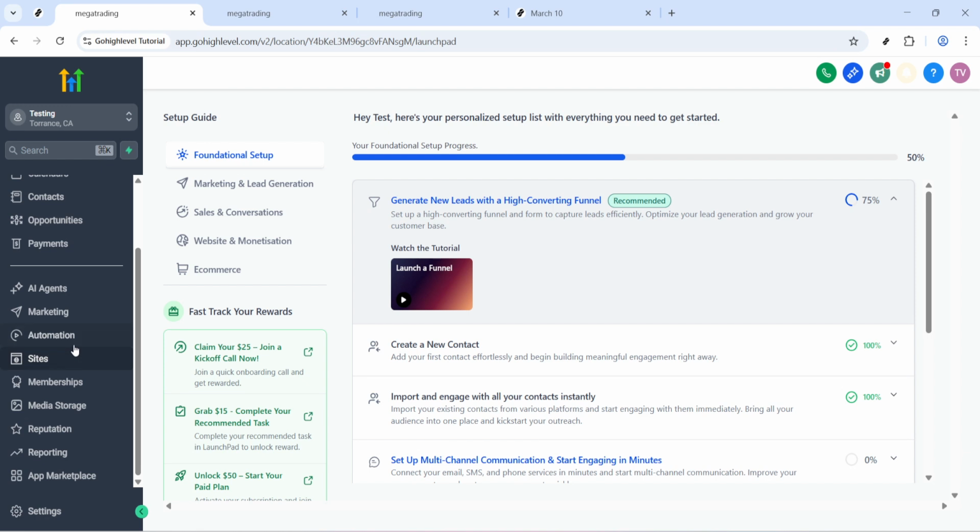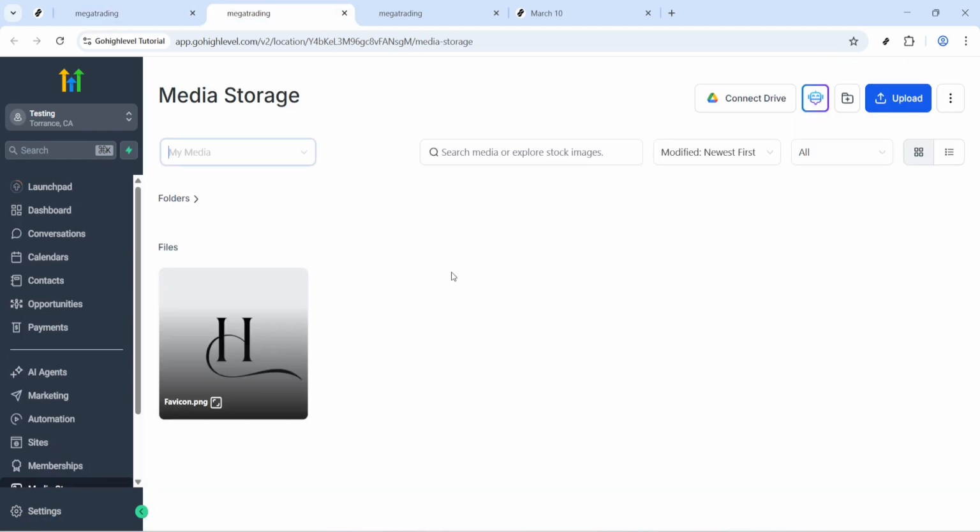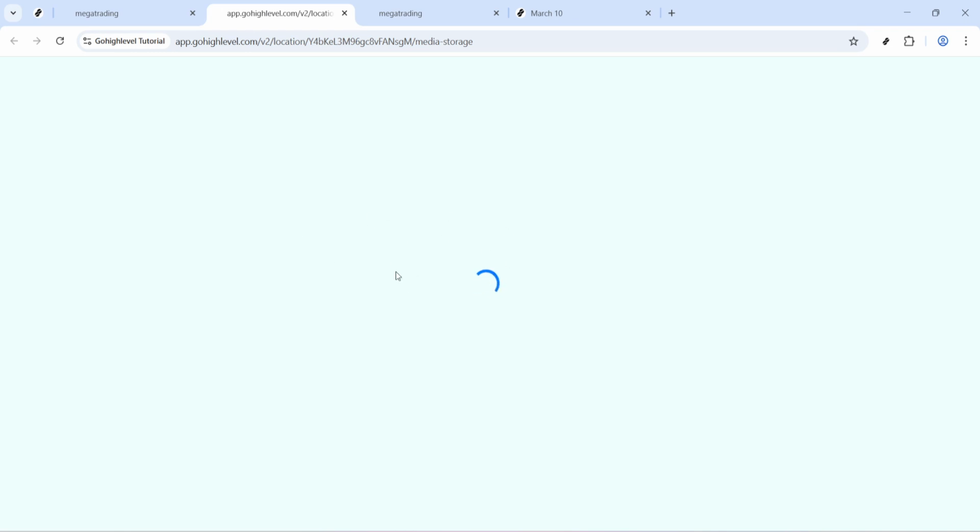First, open your GoHighLevel dashboard and head to Media Storage. This is your built-in library for images and files, and it's exactly where we'll host the favicon file so it can be referenced by your site.